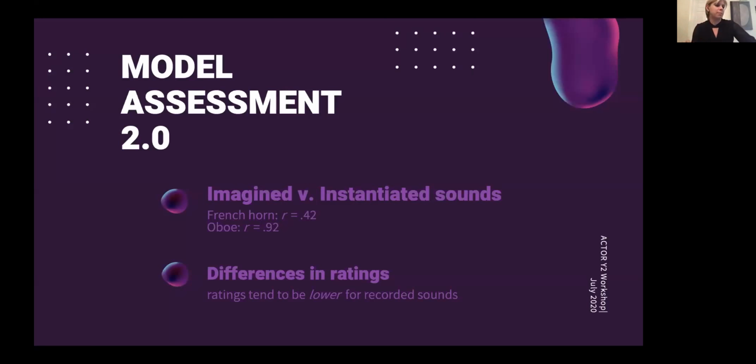To wrap things up, this experiment also gave me an opportunity to assess my model and to compare the ratings from the imagined prototypical sounds to the instantiated recorded sounds. Looking at the correlation for the oboe, it was really strong: Pearson's R was 0.92. For the French horn, it was moderate but positive, and obviously a good correlation there.